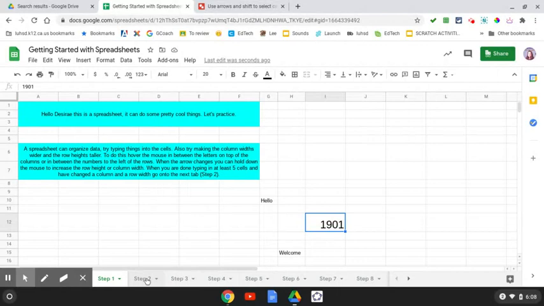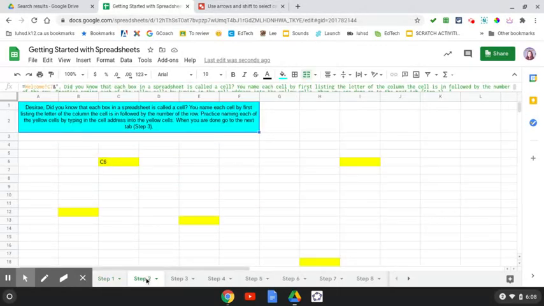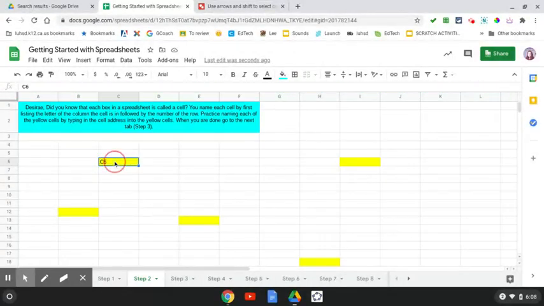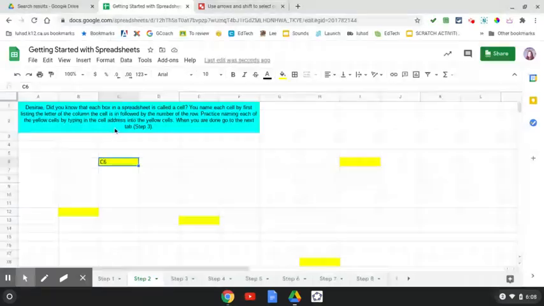Let's move on to step two. Step two says, did you know that each box in a spreadsheet is called a cell? So like this is cell C6. You name each cell by first listing the letter of the column the cell is in, followed by the number of the row. So we're going to practice naming each of the yellow cells by typing in the cell address.